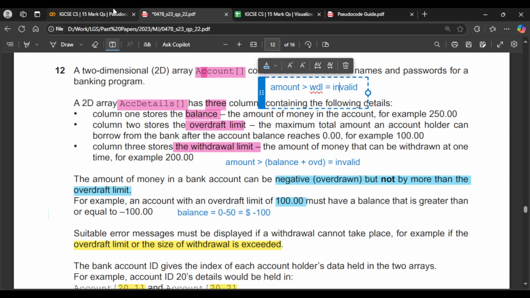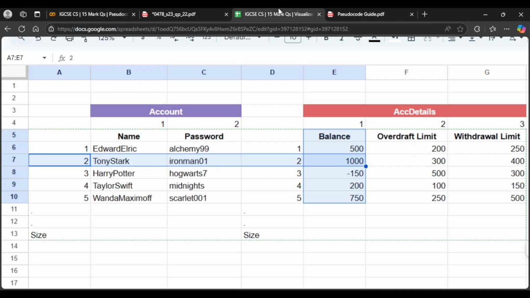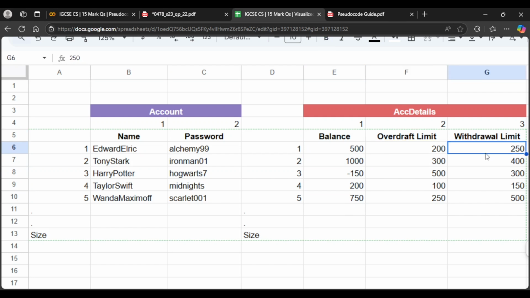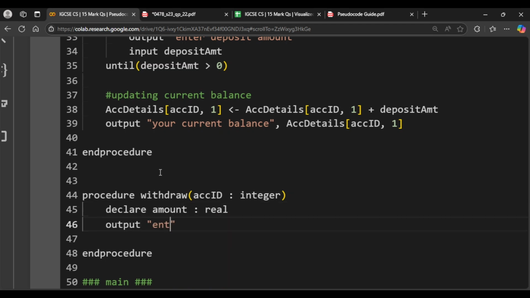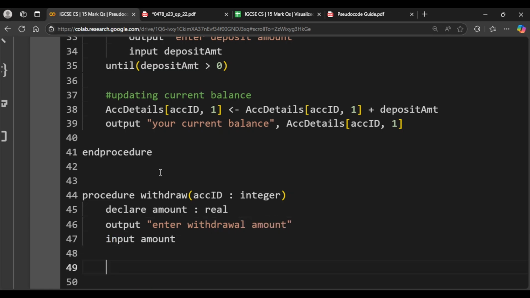So what we can do is access all these values, the balance, the overdraft limit, and the withdrawal limit, because we'll be needing them. Okay, so we'll have the withdrawal amount, let's call it amount, and we'll declare it as real, and then we'll output, enter withdrawal amount, and we'll ask the user to input the amount. So far so simple.